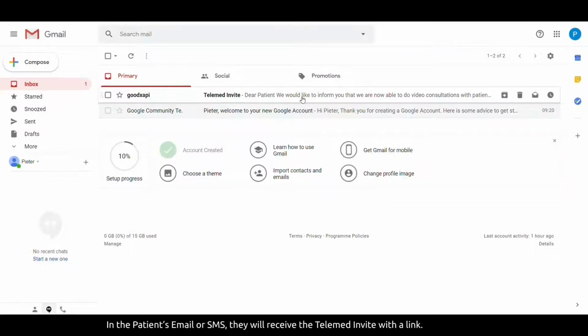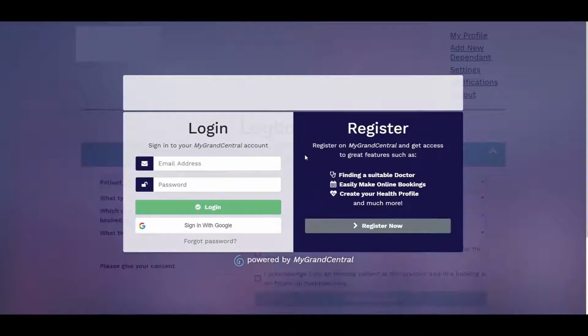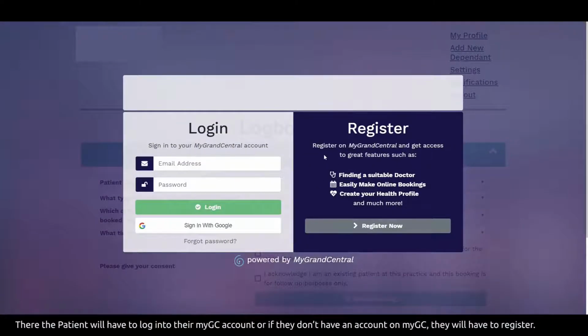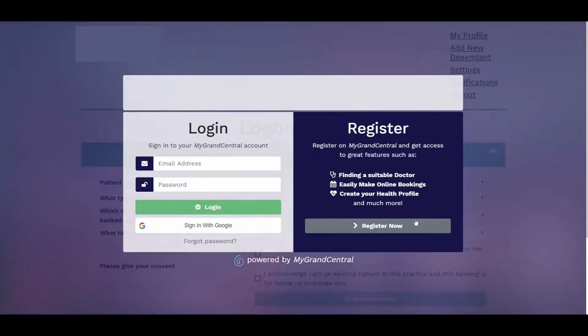In the patient's email or SMS, they will receive the Telemed Invite with a link. Once it's clicked on, they will be navigated to the practitioner's external booking screen. There, the patient will have to log into their myGC account, or if they don't have an account on myGC, they will have to register.